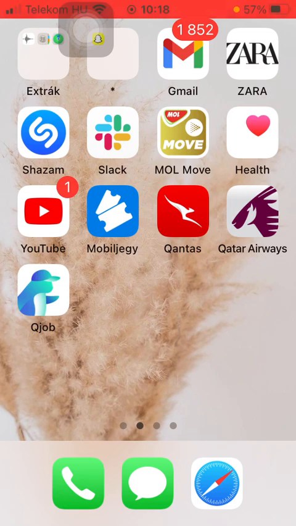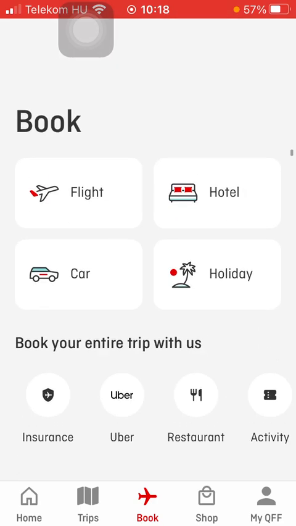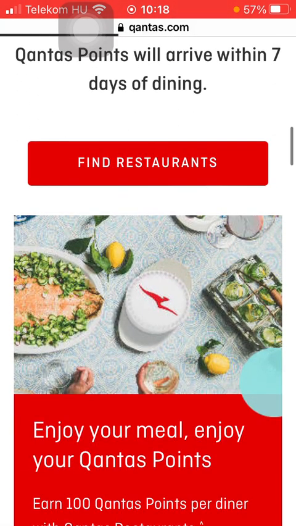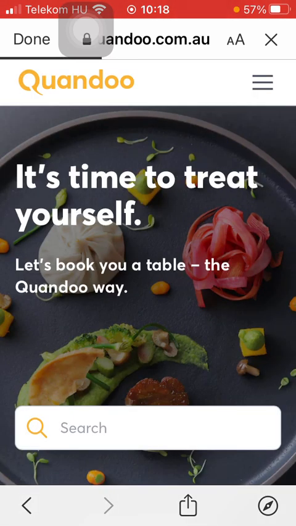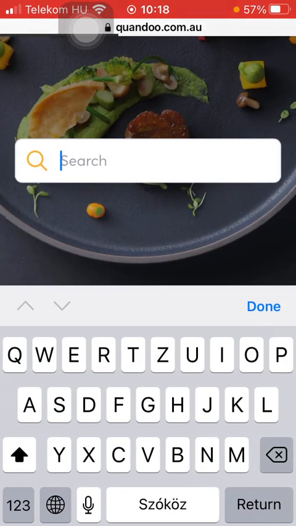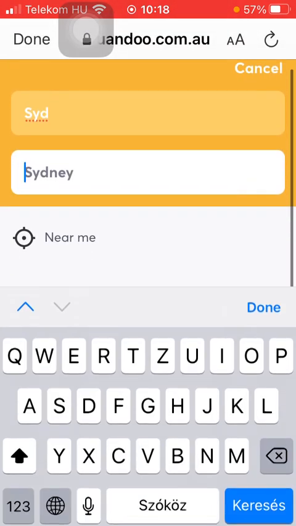First of all, open the app on your phone, then tap on the book button down below and click on restaurant. You will be directed to Qantas.com, where you should select your location first of all. So tap on find restaurants, and here you are at Qantas.com. So you should search for a particular destination. Tap on it, click on the button done.